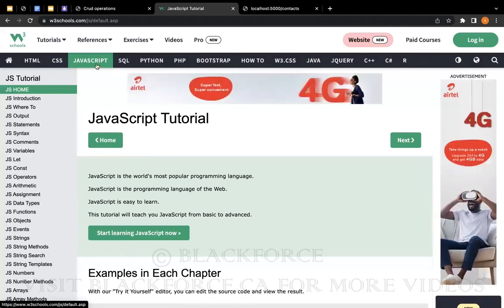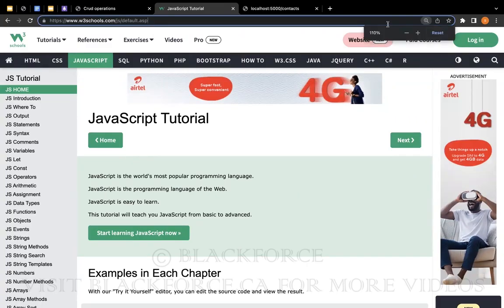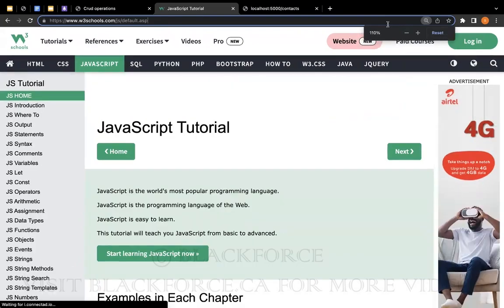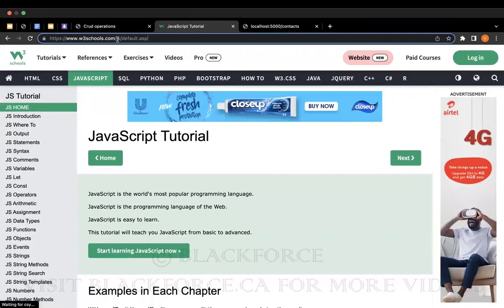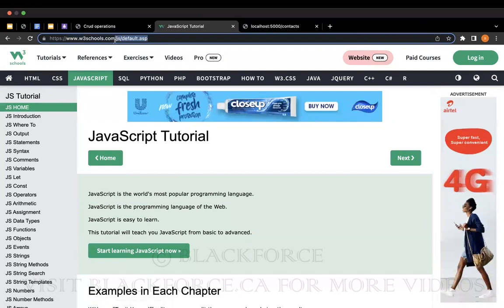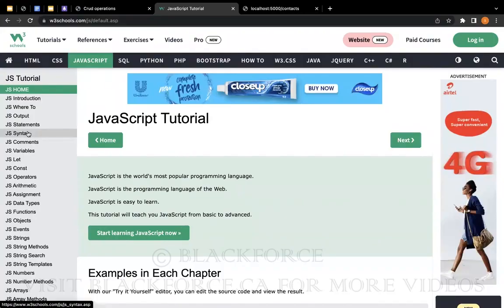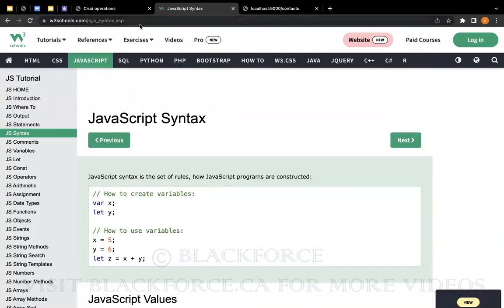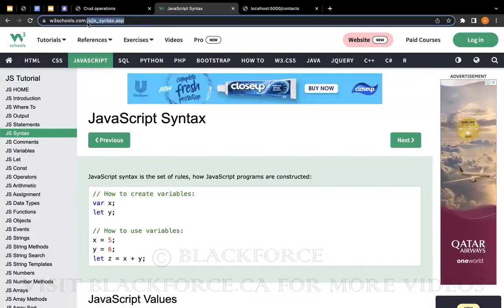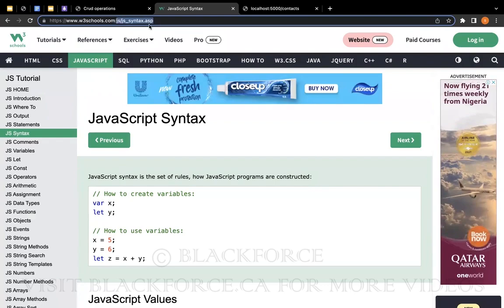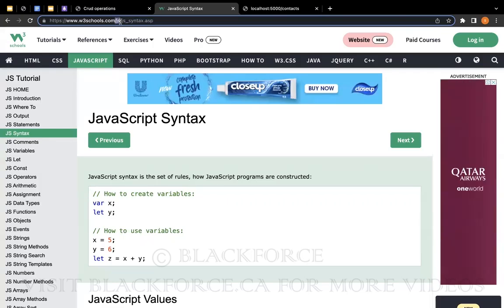So I'm in the JavaScript lesson, and if you look at the URL, let me see, can I zoom my URL bar? Okay, it's not going to zoom. I'm sure you can see this. It says /js/default.asp. If I go to JS syntax, you see it will change to /js/js_syntax. So what I'm trying to explain is that there can be many other endpoints under the JS endpoint.